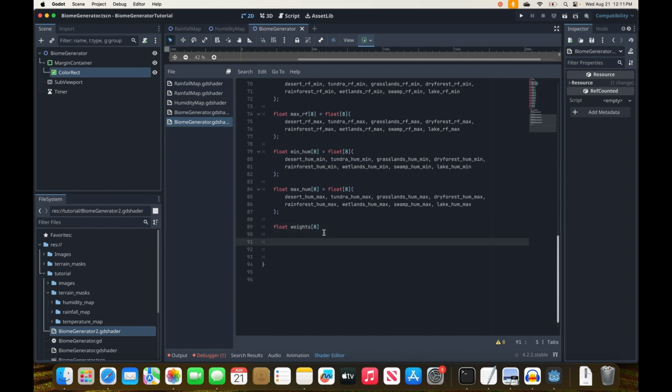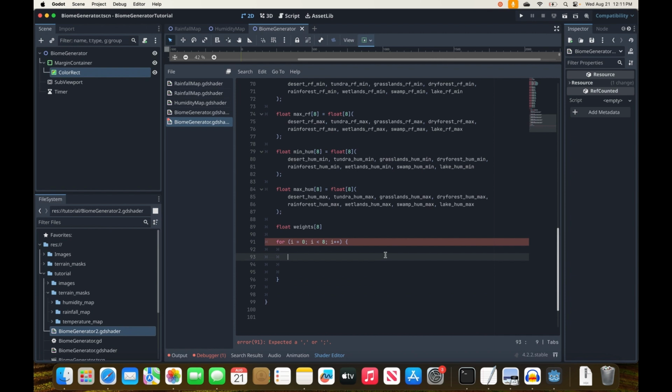So now we're going to want to basically iterate through these 8 weights with a for loop. So for I equals 0 at first, if I is less than 8, increment I. And I'll make a float value called rainfall weight, and we'll set it to 0 because it's going to accumulate during our calculation. We'll do the same thing for humidity. So now for this element in weights, we will first define what conditions will result in a weight of 0 for this biome. Oops, gotta add int here.